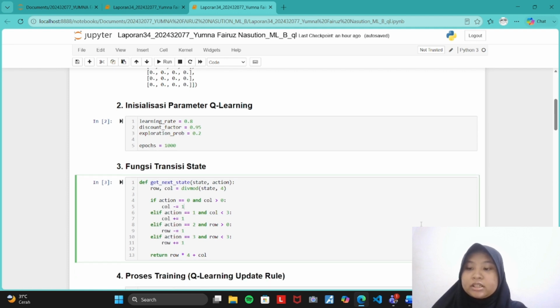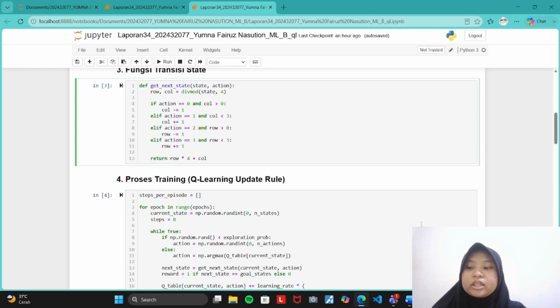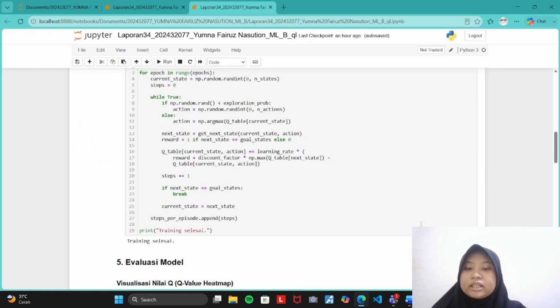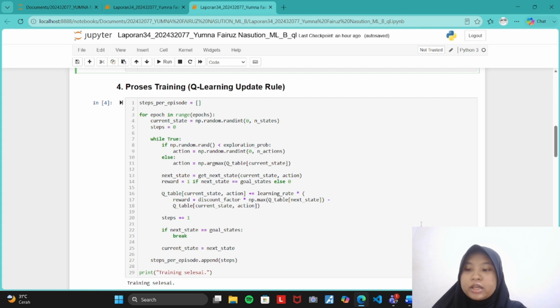Then I implement the state transition function. This function determines the agent's next position based on the selected action while ensuring that the movements stay within the grid boundaries. After that, I train the agent using the Q-learning update rule. During each episode, the agent selects actions using the exploration and exploitation strategy, receives rewards from the environment, and updates the Q-values accordingly. The number of steps taken in each episode was also recorded for analysis.